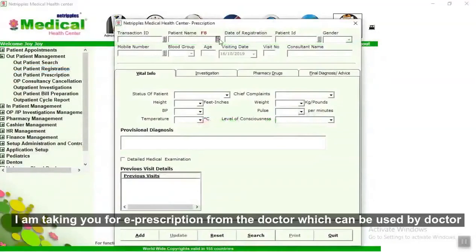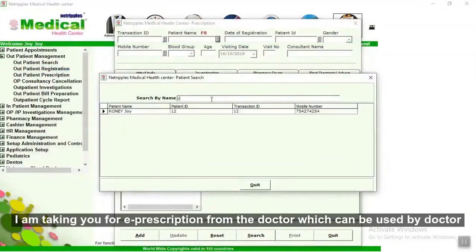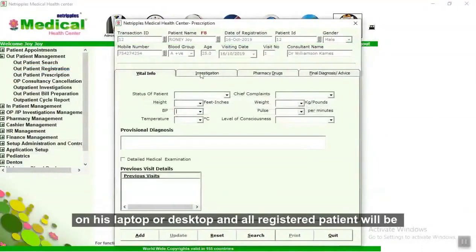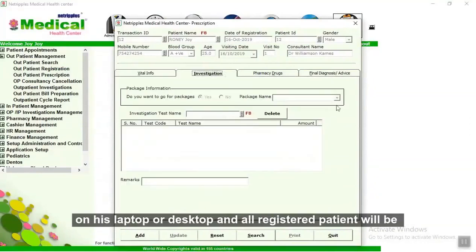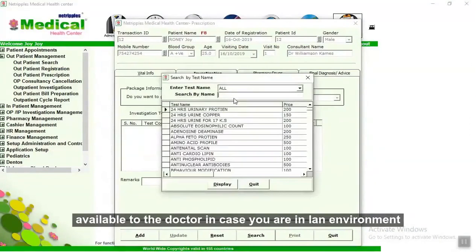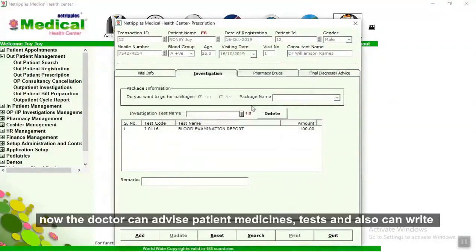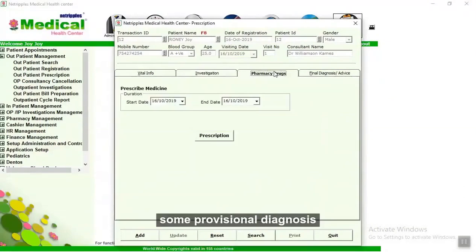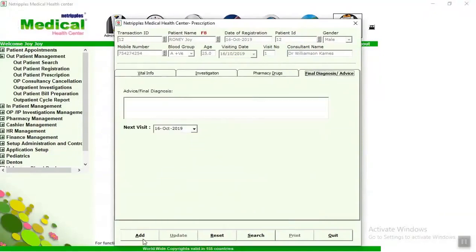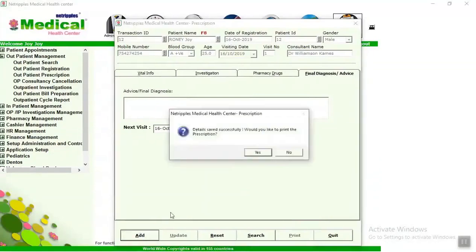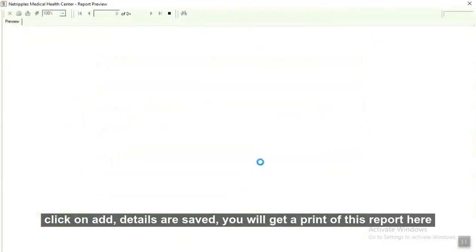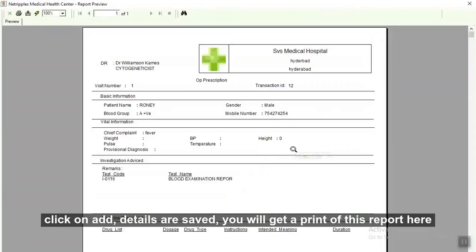After registration, I am taking you to the e-prescription from the doctor. This can be used by the doctor on his laptop or desktop, and all registered patients will be available to the doctor in case you are in a lab environment. Now the doctor can advise the patient on medicine and tests and also write a brief on his diagnosis. After the prescription, you can add the details and click on add. Details are saved. You will get a print of this report here.